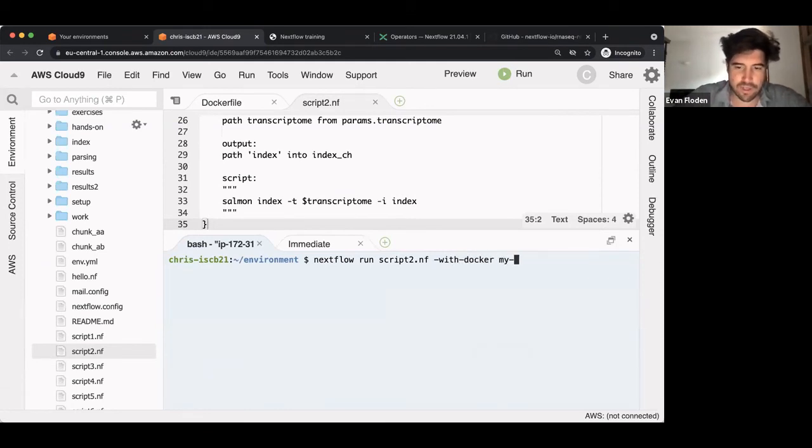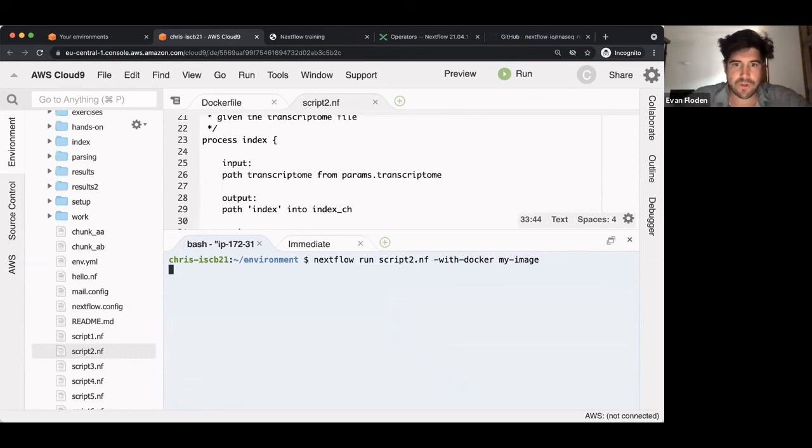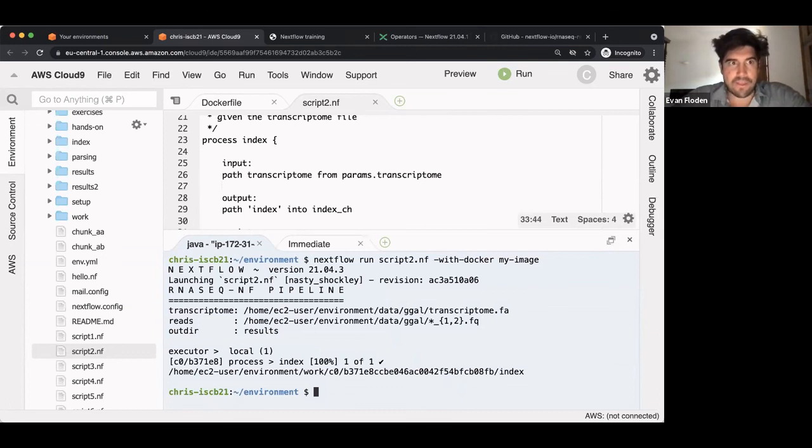And here, if this has worked correctly, we should now be running Nextflow itself using our image that we just created. Final thing on this: what's happening there? Why are we just able to run Nextflow so easily just by saying with Docker?